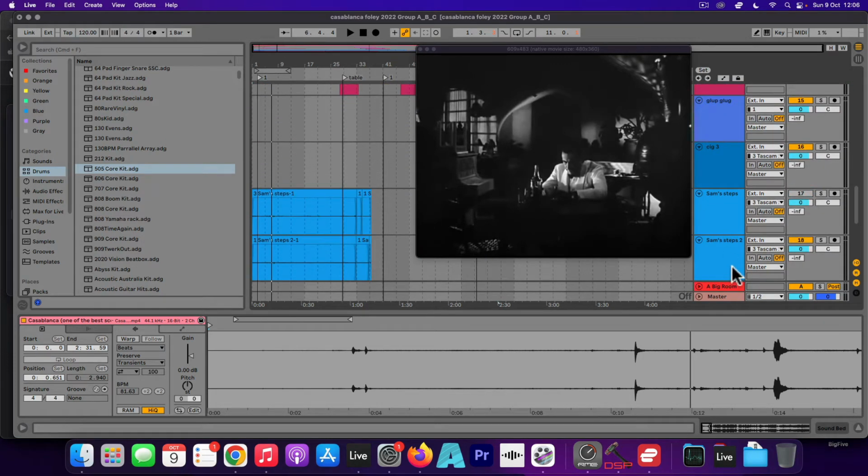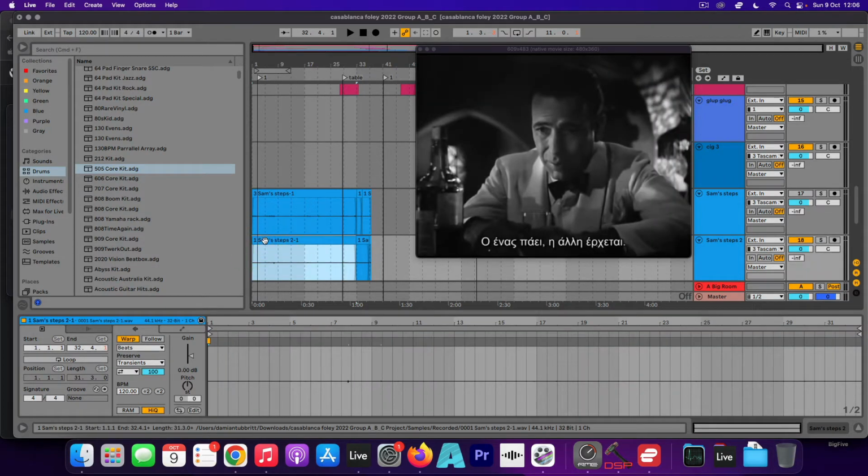Now, we recorded two versions of Sam's steps. Which one are we using? Take a look here, and you can see that this one is grey and this one is yellow. The grey one is muted, so we're using this one here.